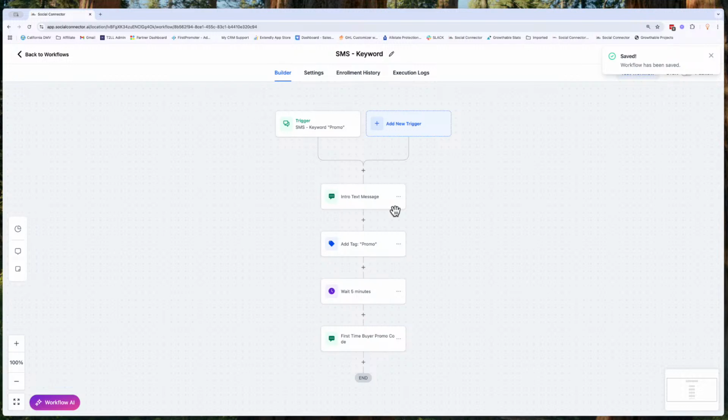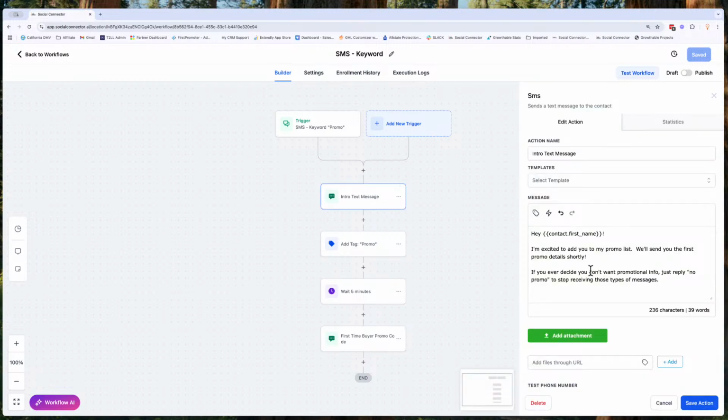We've now started a keyword. We've added people to our list. We've waited a little bit, and then we've sent them their first promotional code. And now you're building your list of anybody and everybody who wants a promo from you. In our next training, we're going to go through what to do if someone wants off our list. And we'll show you that in our next training.